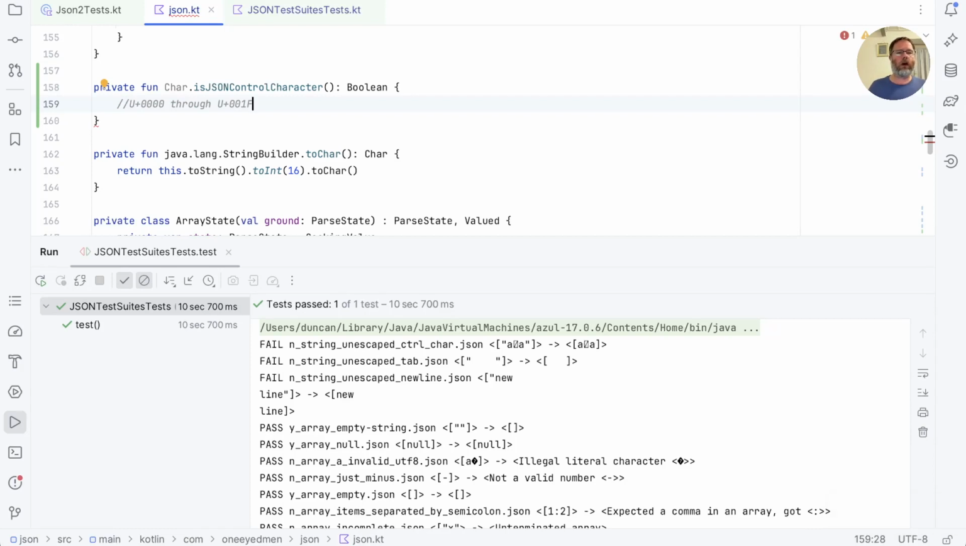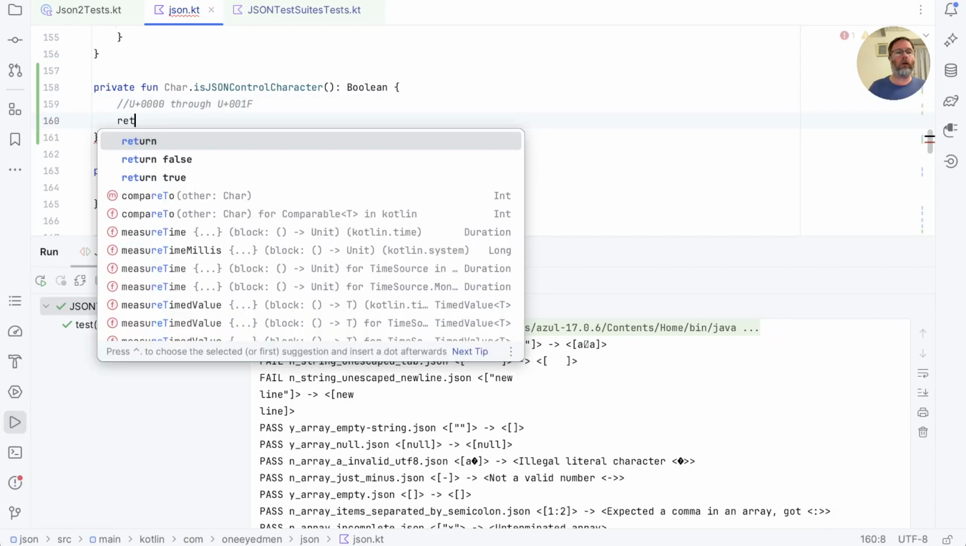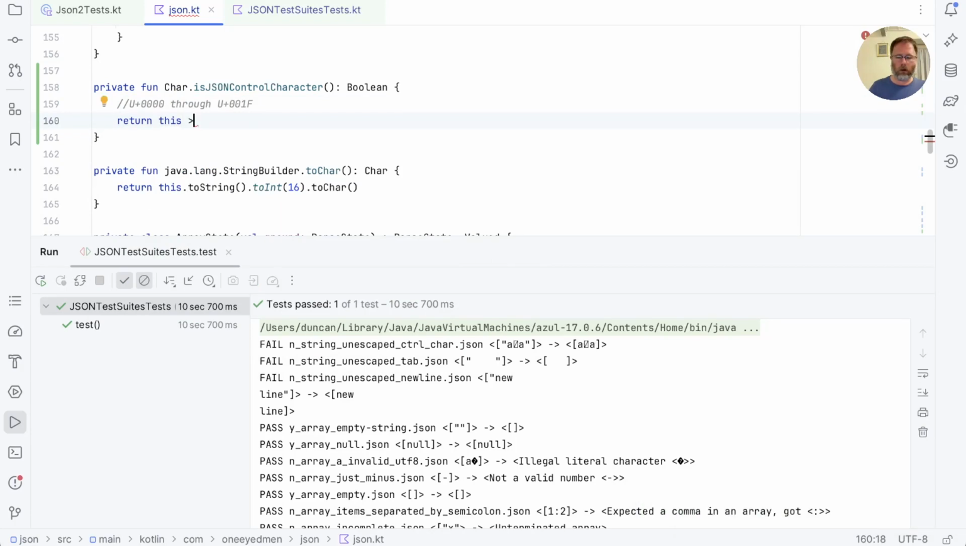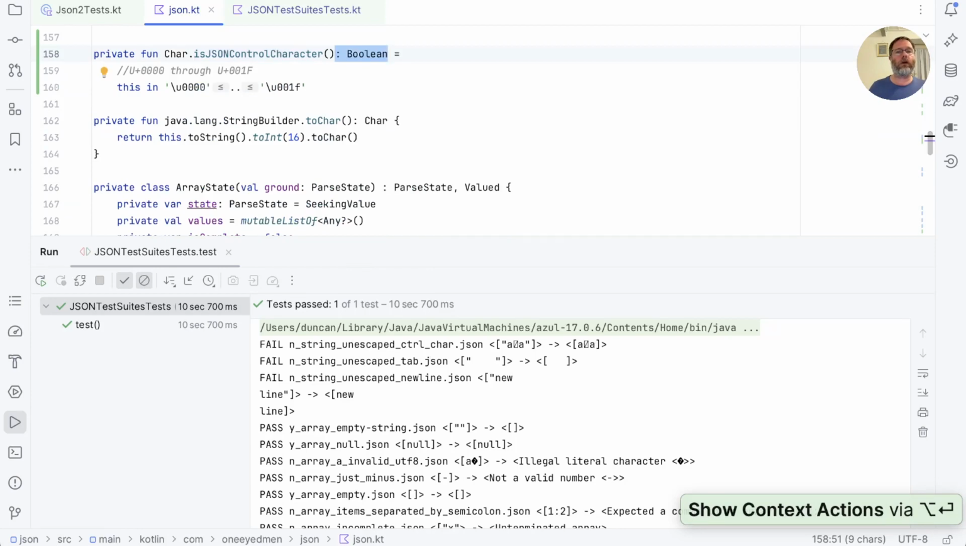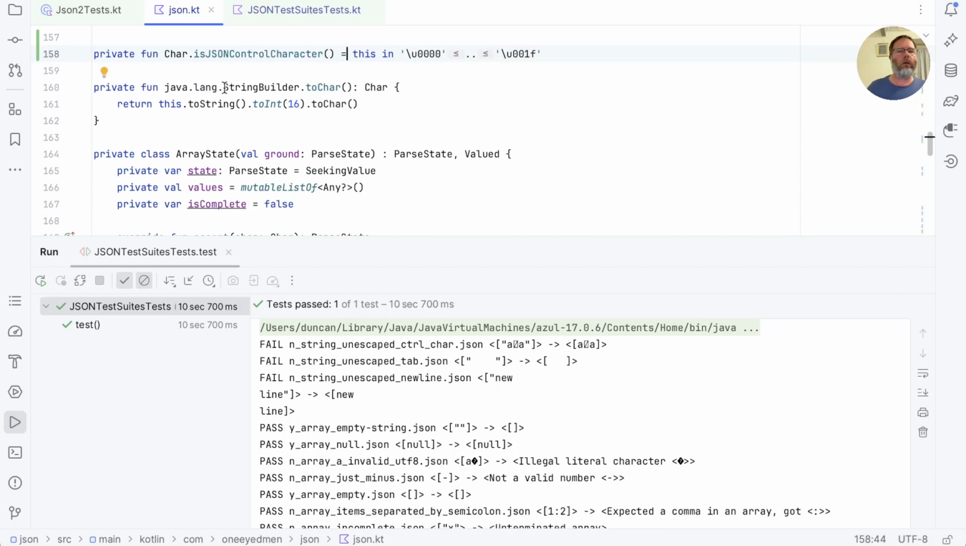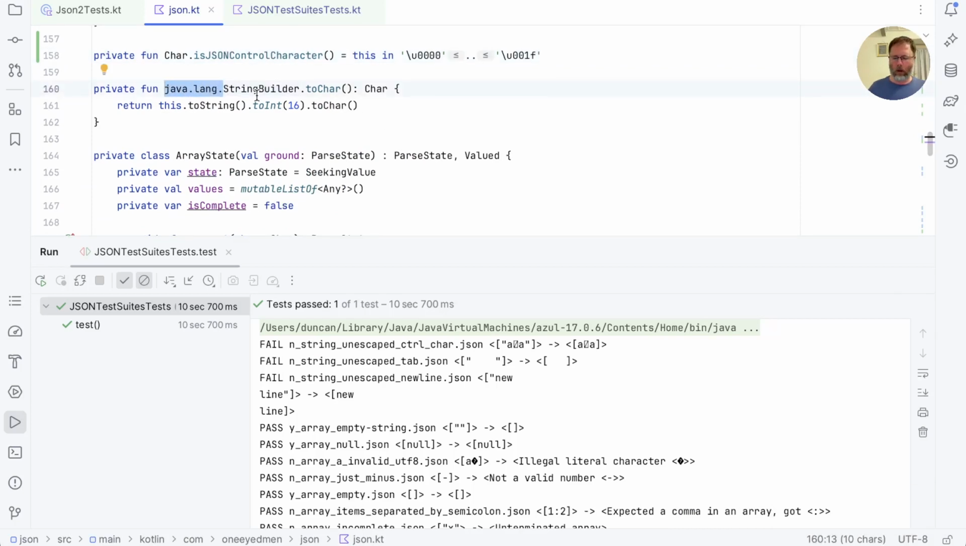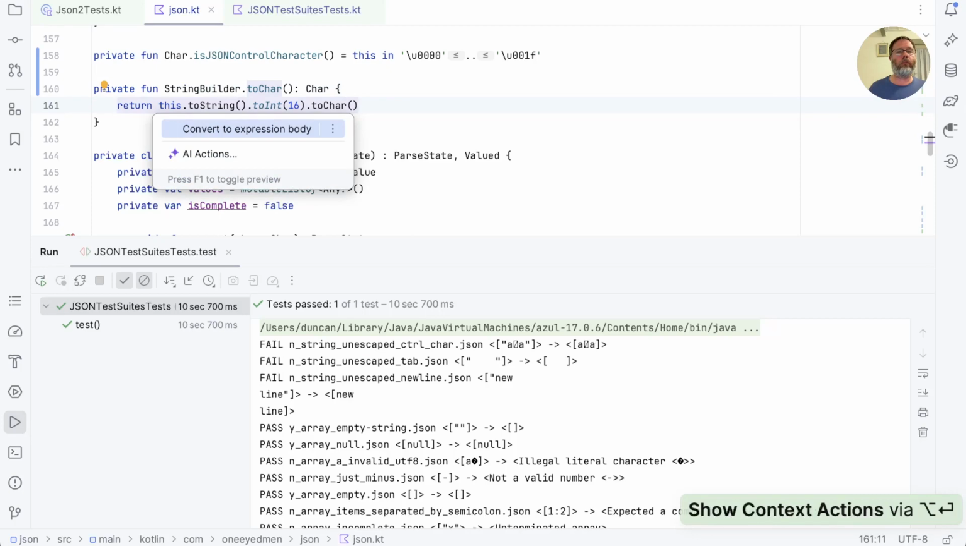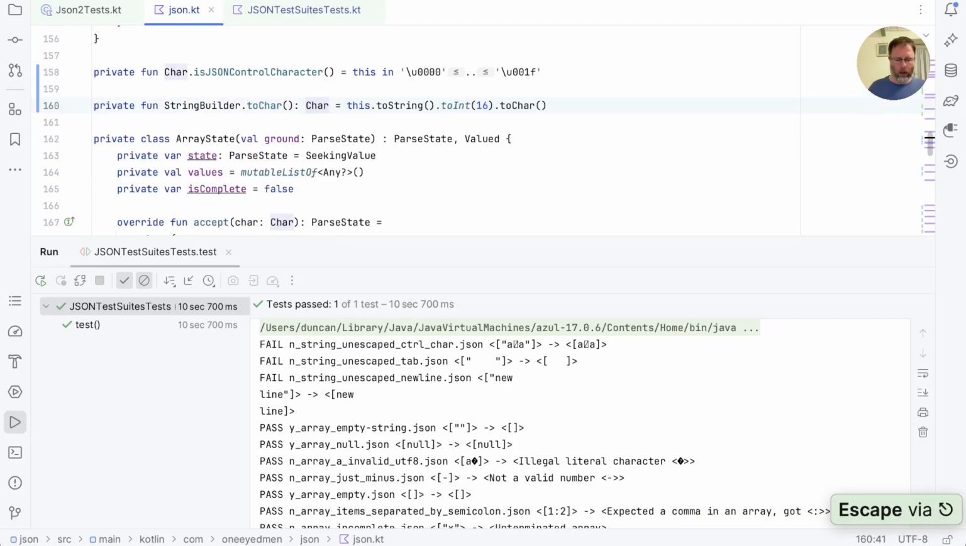So I can never get ranges right, so I'm going to write it by hand. I'm going to say return this is greater than or equal to the character \u0000, and this is less than or equal to \u001F. IntelliJ will do a better thing for us. Convert that to expression, delete that, make it all one line. I don't know why we have java.lang.StringBuilder in there, but we'll fix that while we're here. And run the tests again.